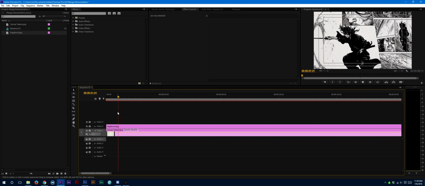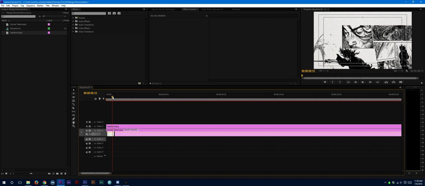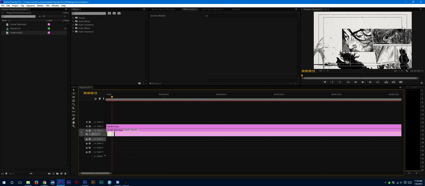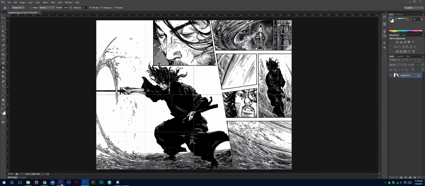So when you run it, you say, okay, sure, that's totally fine. But let's say you don't like the cutoff here. Let's say it's not a good cutoff. This is where you're going to have to get into Photoshop.